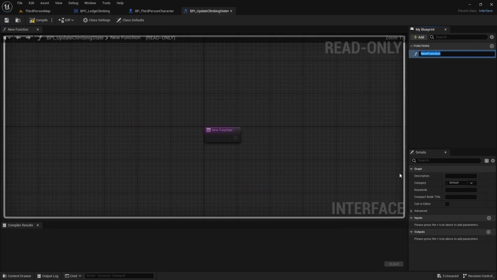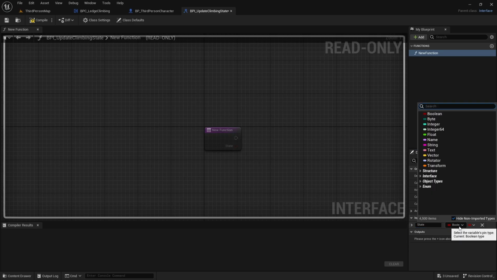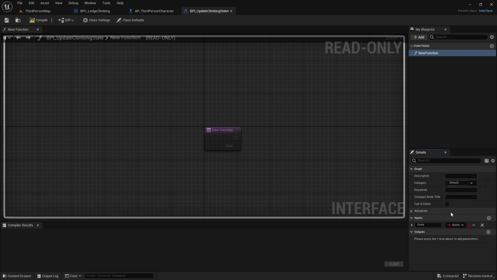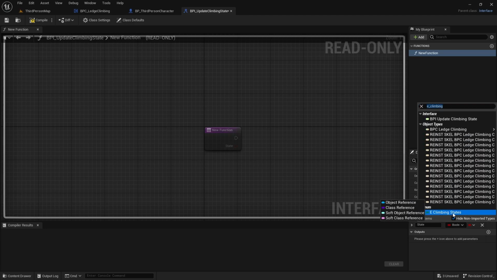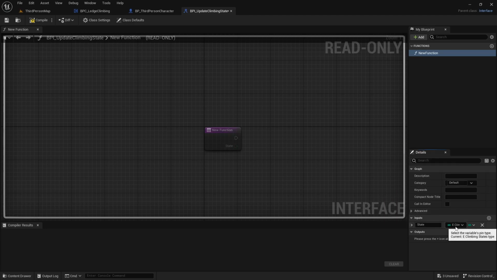We're going to open that up. We're going to add an input. Input we're going to call state. And then we're going to change this bool to the E climbing states again. I hate when it does that. Make sure that it actually changes it. Sometimes it does not. All right, so our E climbing states. Go ahead and compile and save that.